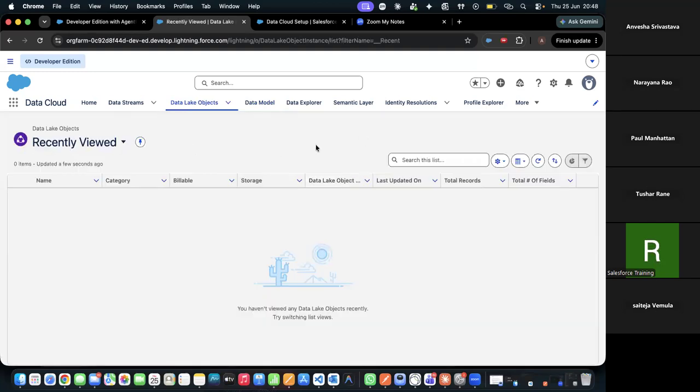There is data lake object. You can create a new one, but mostly as part of all the ingestions, data lake objects are directly being created by data streams. And you will get to know when we do the actual demos and all.